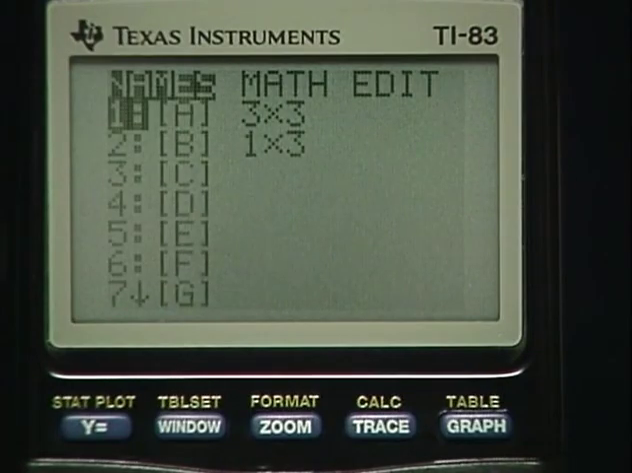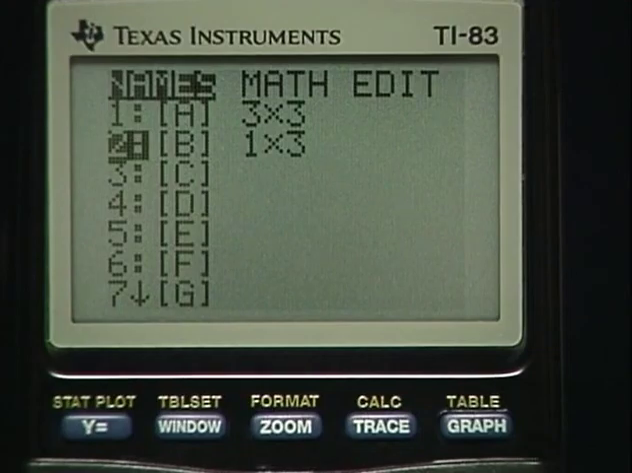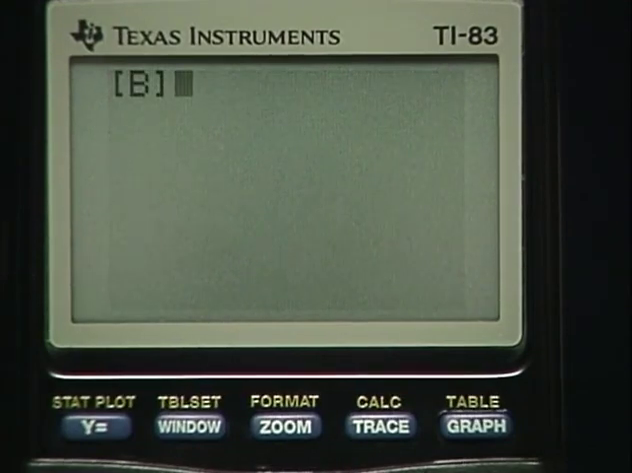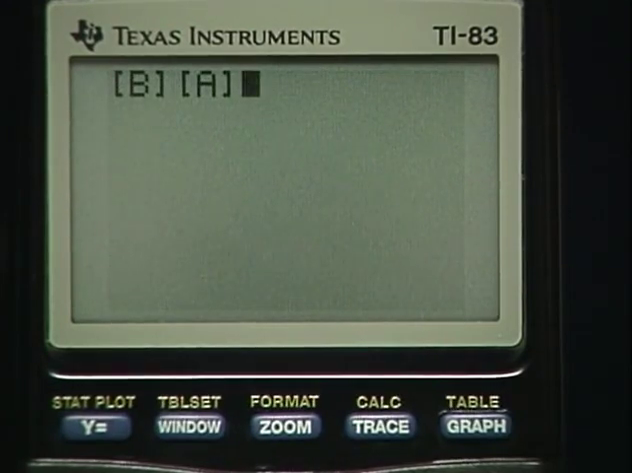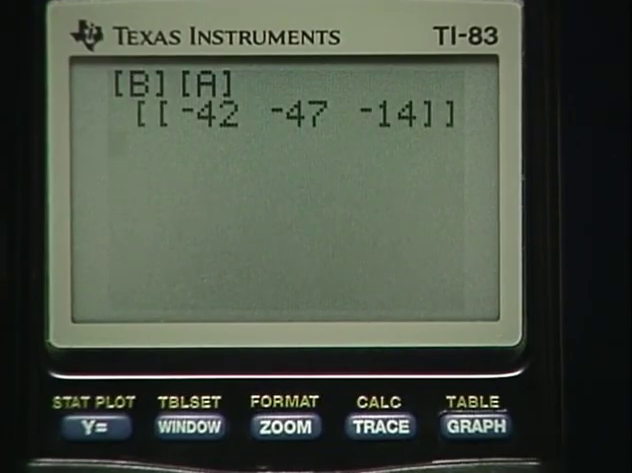So I'll press matrix and then cursor down to B, press enter, and here B comes up. Now I want to multiply B times A, and when we did this matrix multiplication before, we pressed a times sign, but it really isn't necessary to do that. If I simply press matrix and press enter here, I am entering matrix A. So B times A, and then press enter, we get the result: negative 42, negative 47, negative 14. And we would record this information.